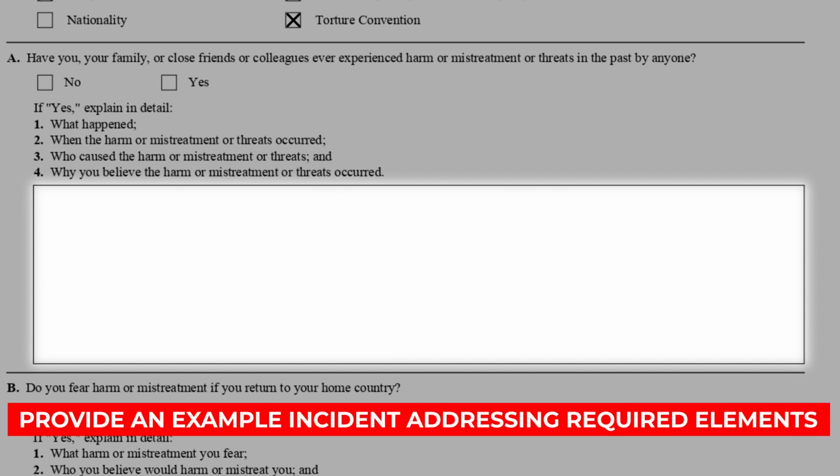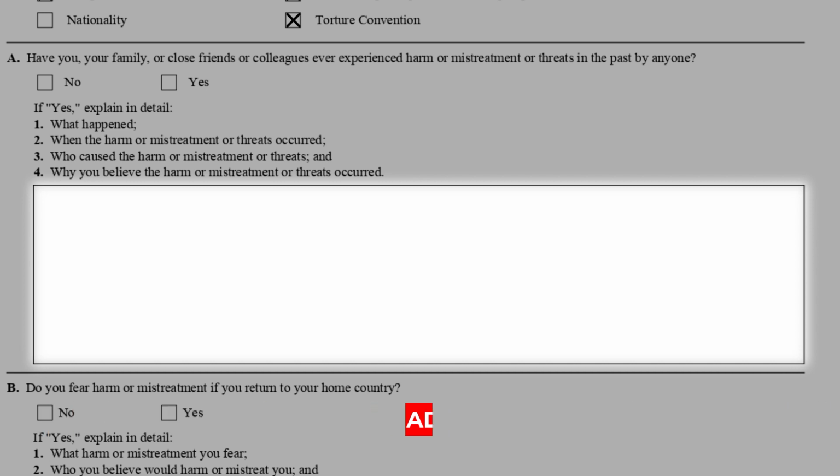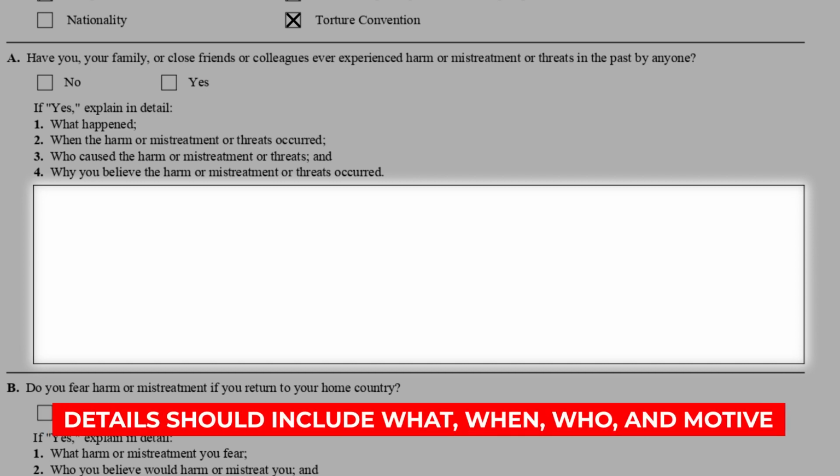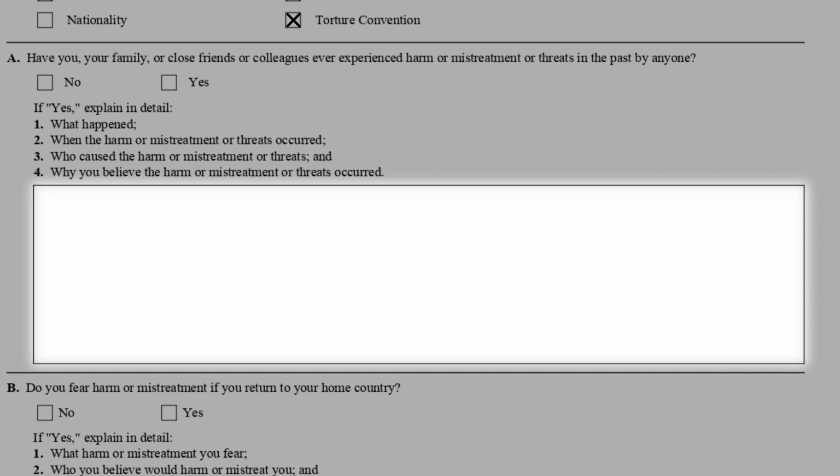So let's go through an example of how someone could describe an incident of past harm in a way that addresses everything that the instructions say to address, okay? Now, remember, details that we're supposed to state include what happened, when it happened, who did it to you, and what facts are there that show their motive. That is, what can we point to that shows that the harm was motivated by the fact that you possess one of the 5 protected grounds? So here's an example of a good description of an incident.